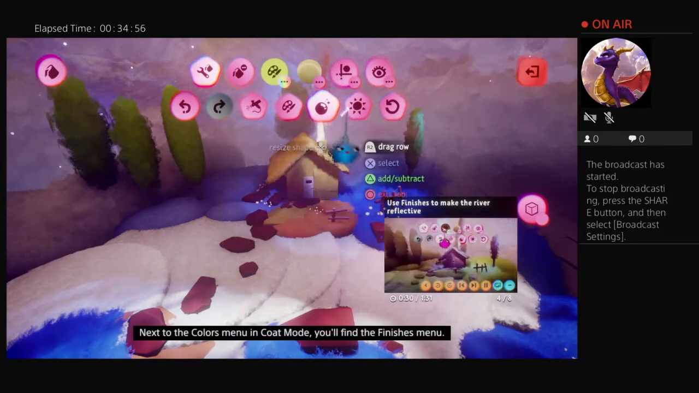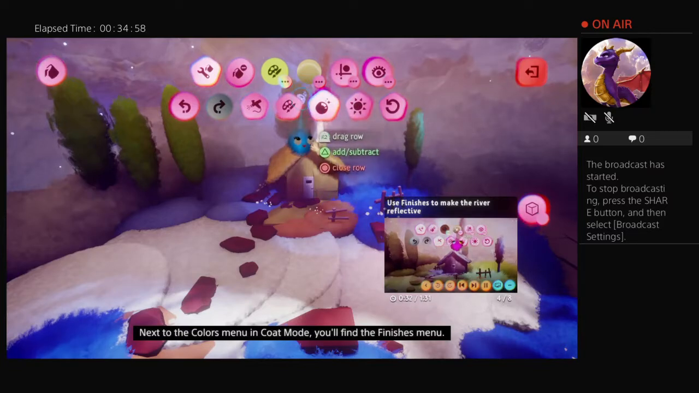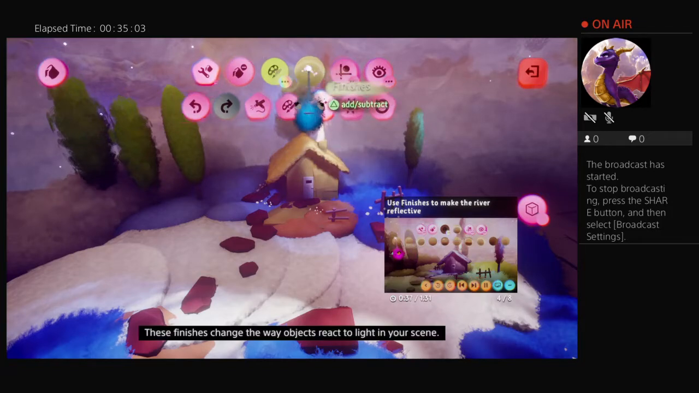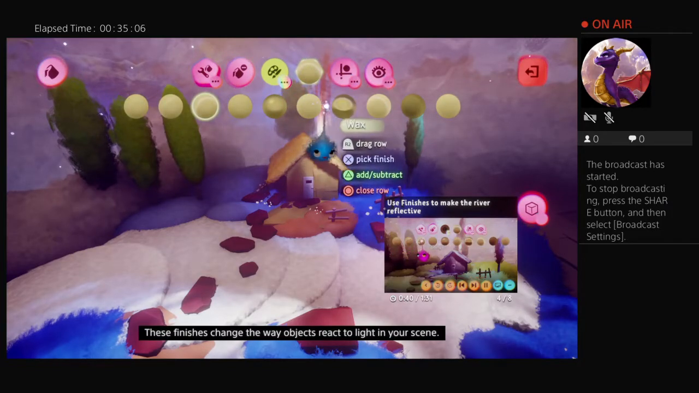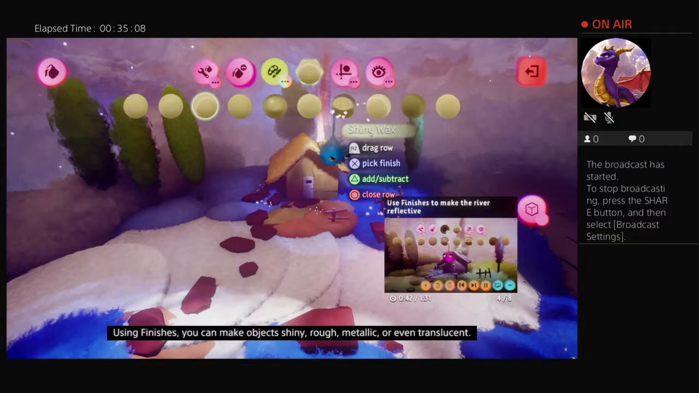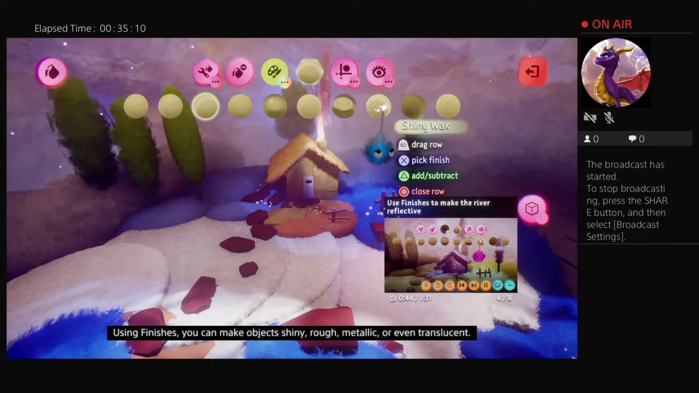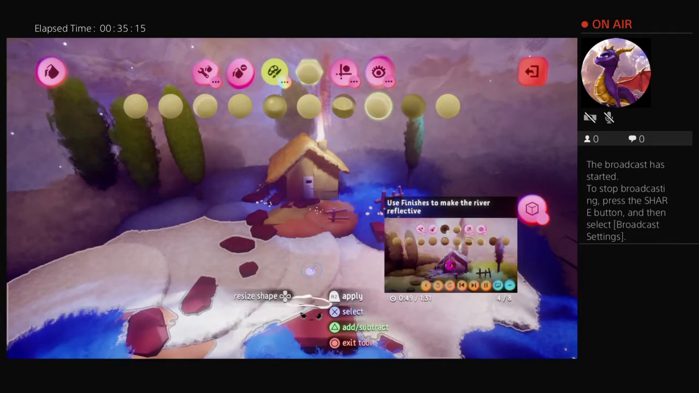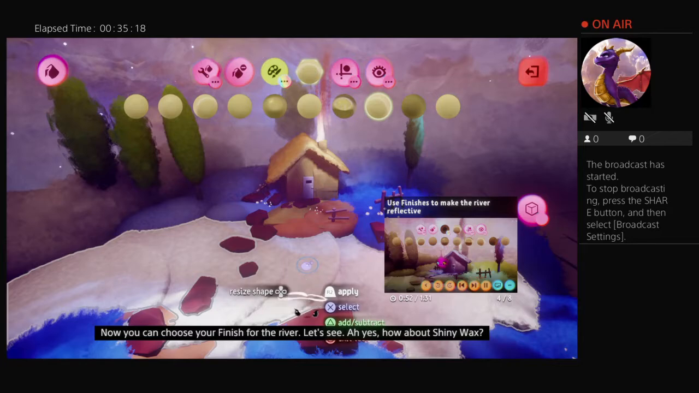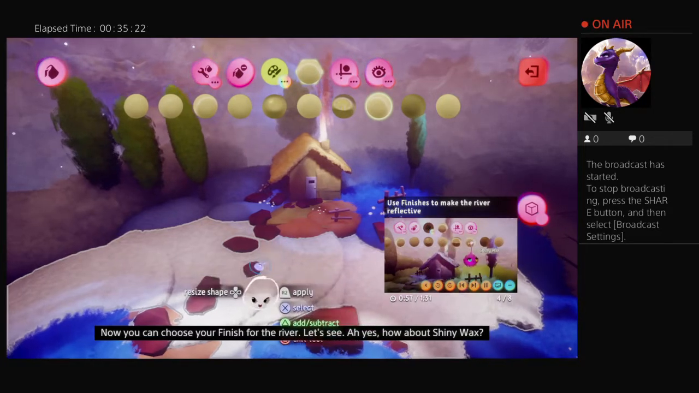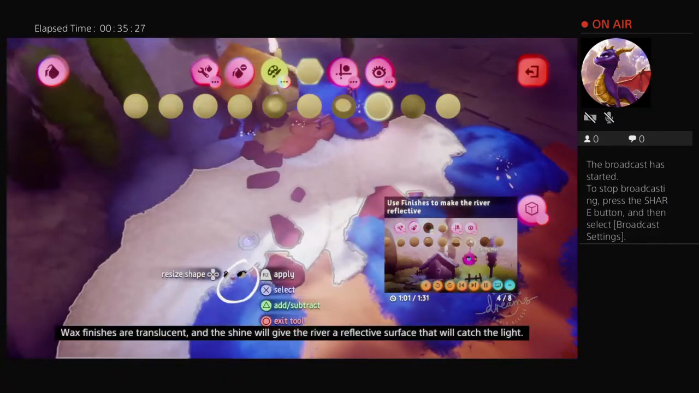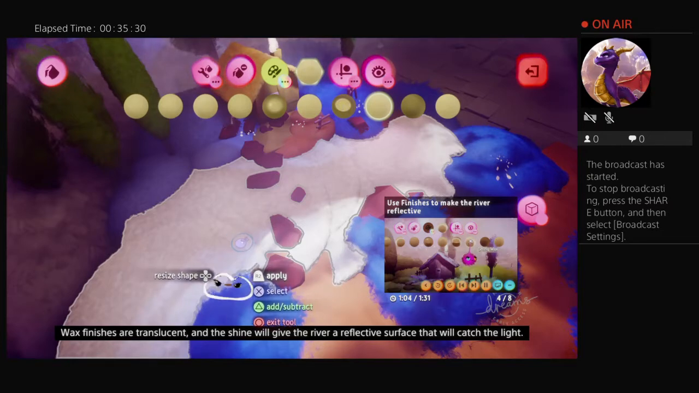Next to the Colours menu in Coat mode, you'll find the Finishes menu. Select it with X. These finishes change the way objects react to light in your scene. Using finishes, you can make objects shiny, rough, metallic, or even translucent. Now you can choose your finish for the river. Let's see. Ah, yes. How about shiny wax? Wax finishes are translucent, and the shine will give the river a reflective surface that will catch the light.